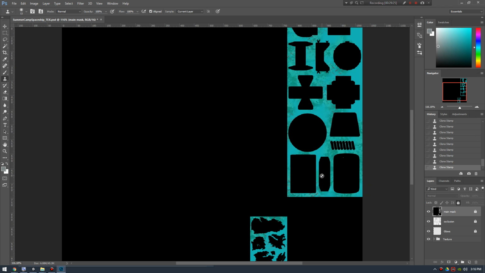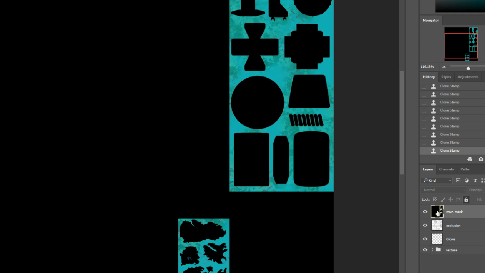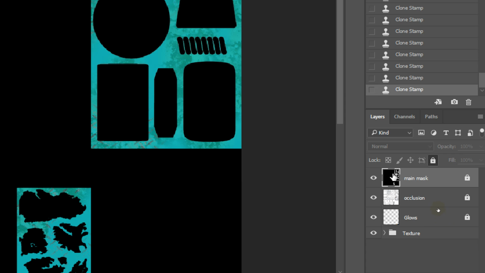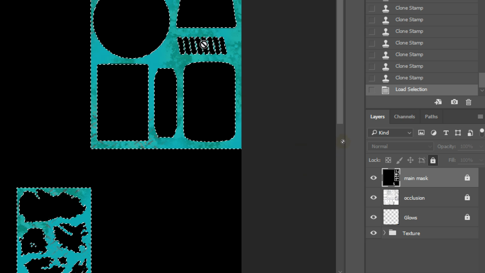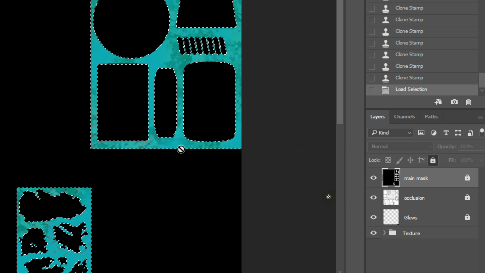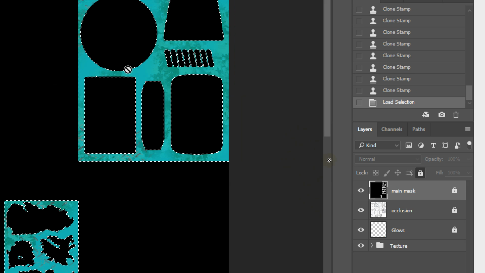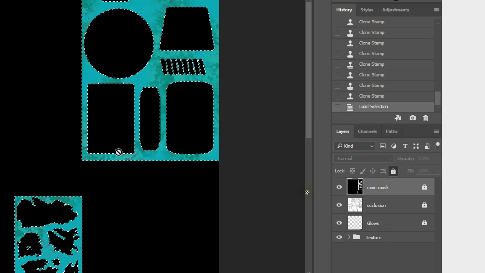So to select my mask, I'm going to hover over my little thumb icon for main mask, hold down the left control key, and left click once. And you'll see all these marching ants around my shapes. You'll basically see a selection pattern on everything that is black. All right, so I'm going to zoom out.